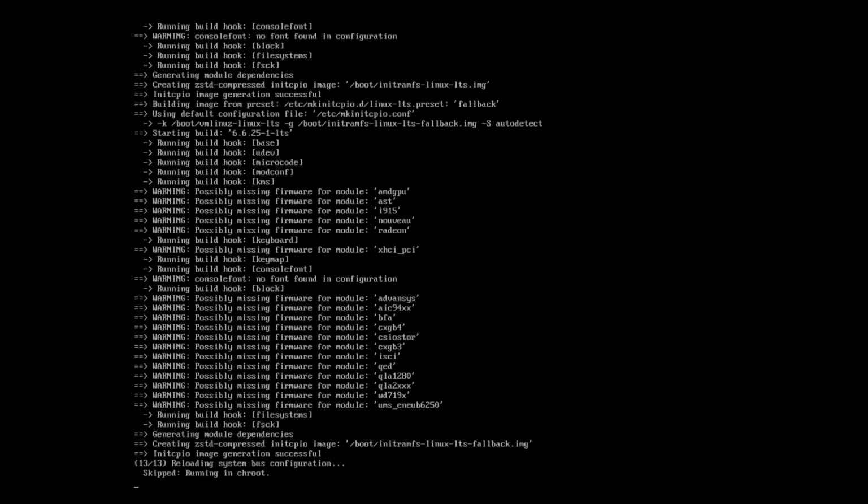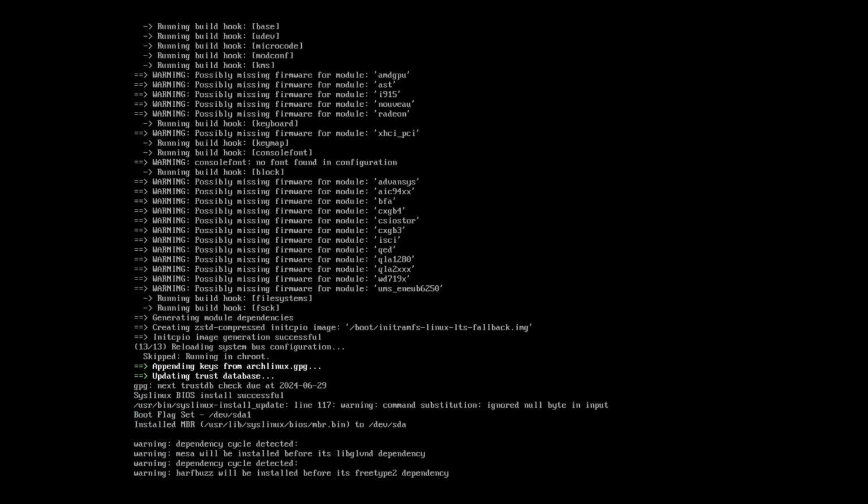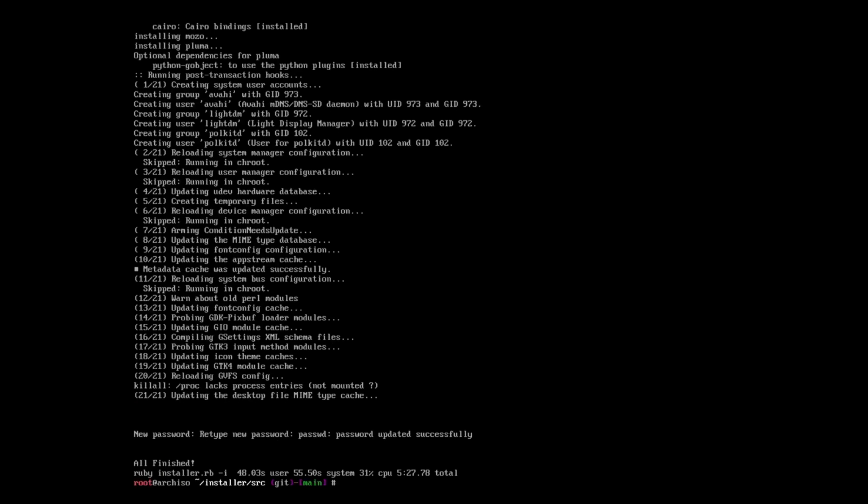But anyway, it's installing the bootloader, it's doing keys and stuff. It's installing Arch with my own installer, the Hobby Linux installer. It's done. Wow, that was fast, okay.